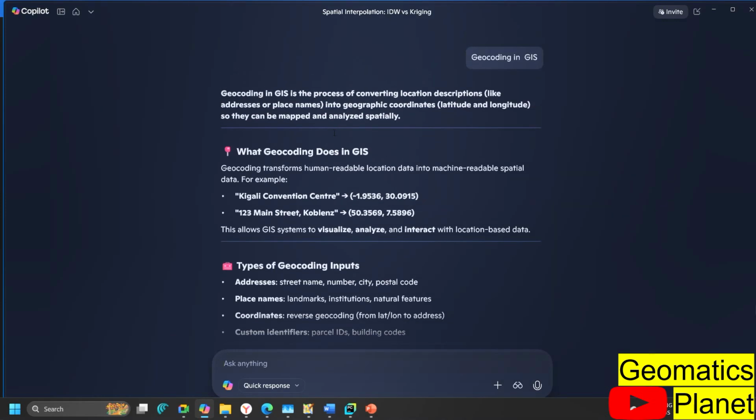Geocoding. Geocoding is actually the GIS process of converting a descriptive location, like an address or place name, into a geographic coordinate, such as longitude and latitude, which you can use to map or analyze spatially.